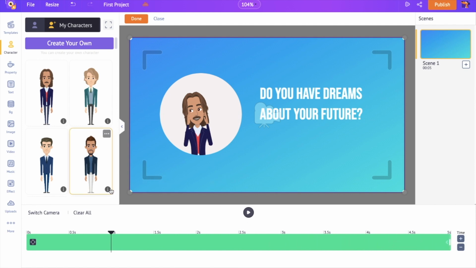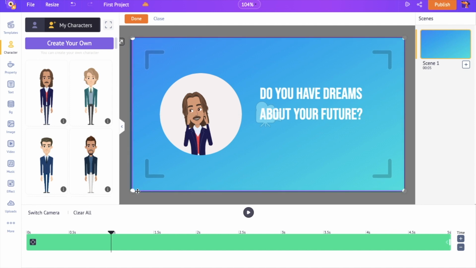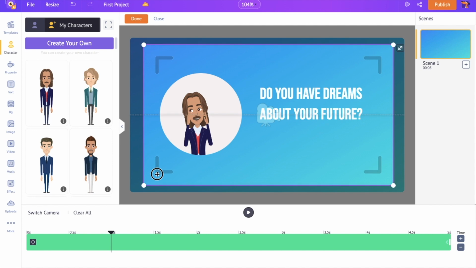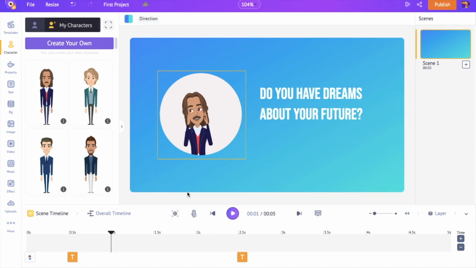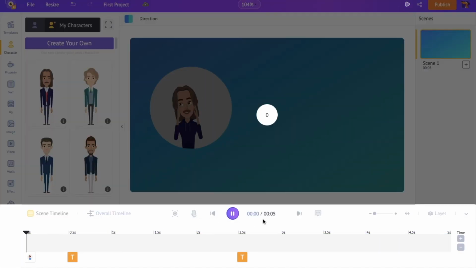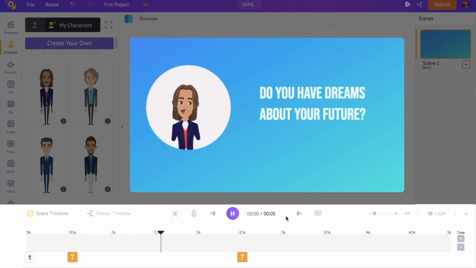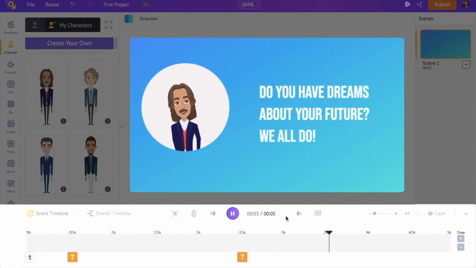Click and drag the frame of the camera and keep it on the part of the workspace that you want to be visible at the end of the scene. Let's have a preview of this scene. We have successfully completed the scene number 1.